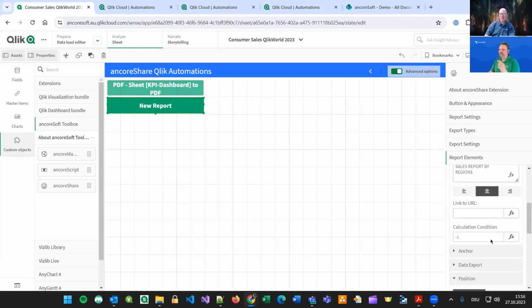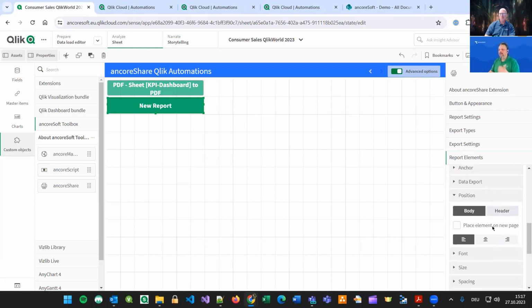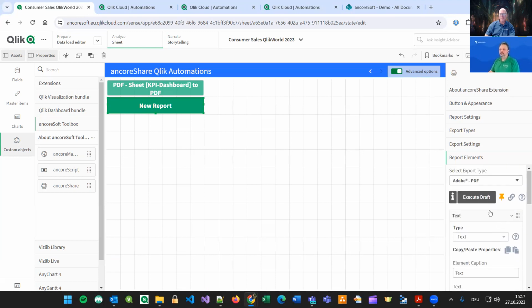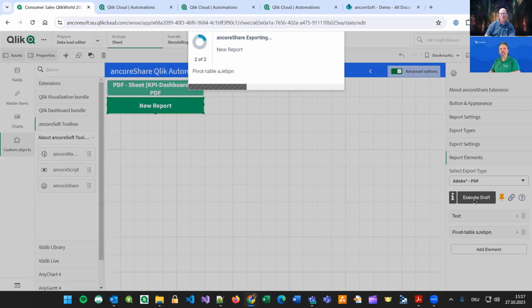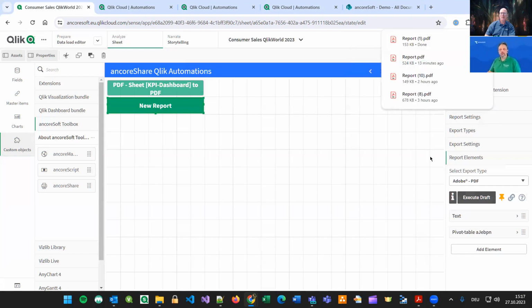And you know what? I want to have this title on my header, so it will be repeated on each and every page. And that's it. So I have my text, I have my pivot table. Let's see what develops when I click on my execute draft. It grabs the pivot table with my current selection, so it knows exactly what I have selected.